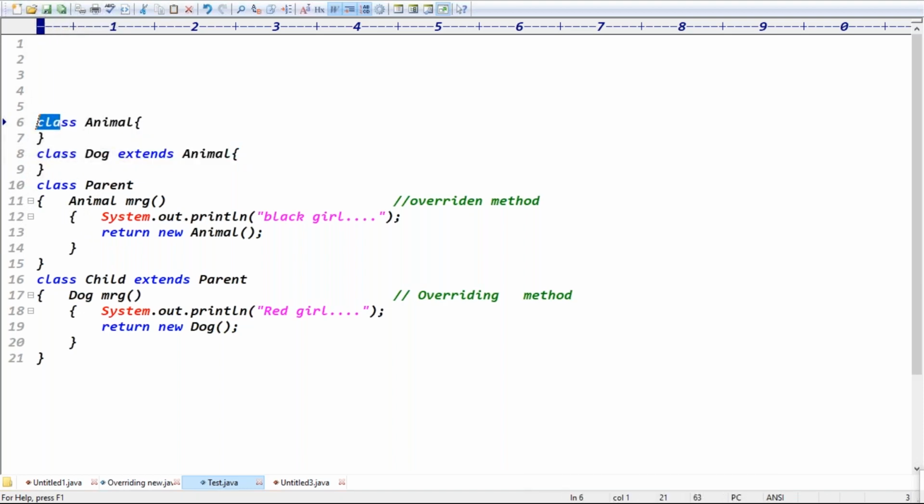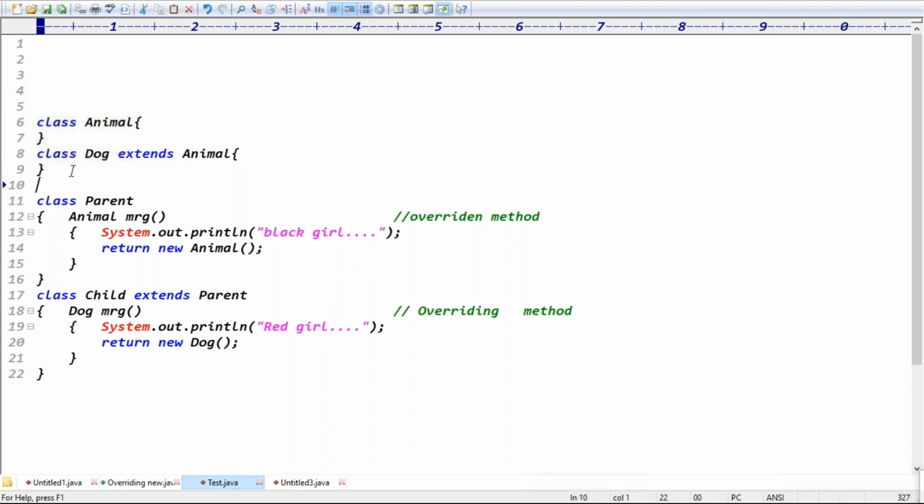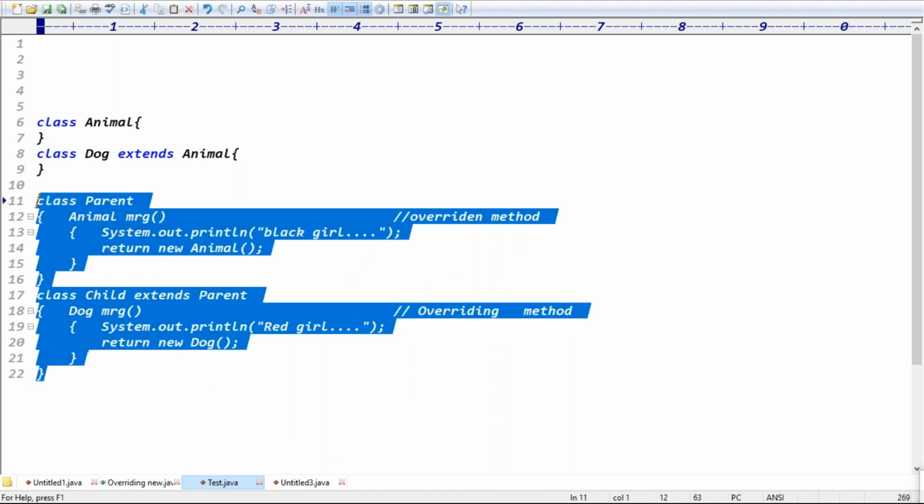Class Animal, and Dog extends Animal, then Parent. These are the different classes. To understand the concept, I'm making the Animal class and the Dog class, because here I have to take the return types Dog and Animal, right? To take this return type, I've taken these two classes. The parent and child is our example.